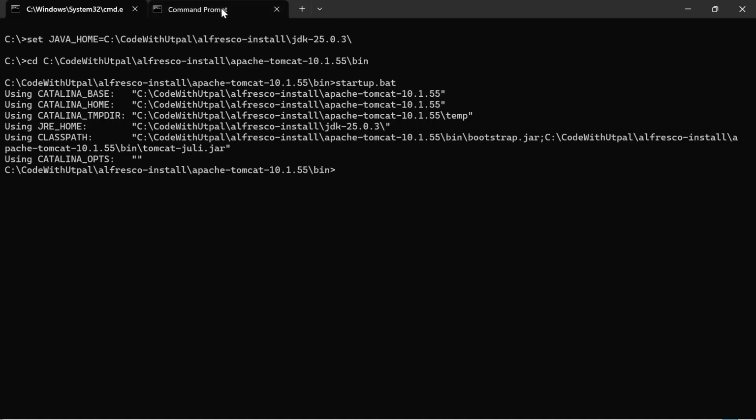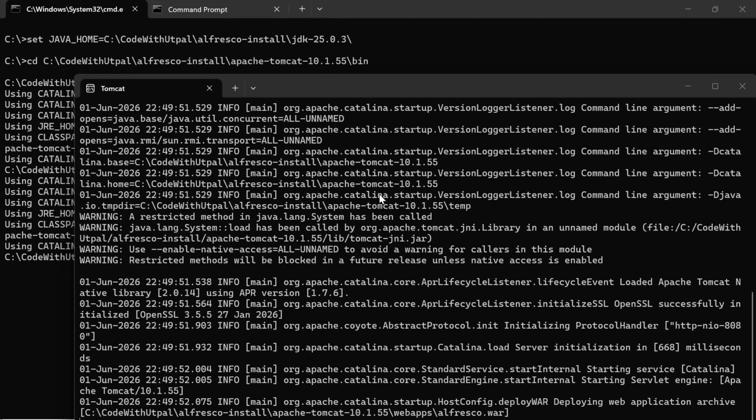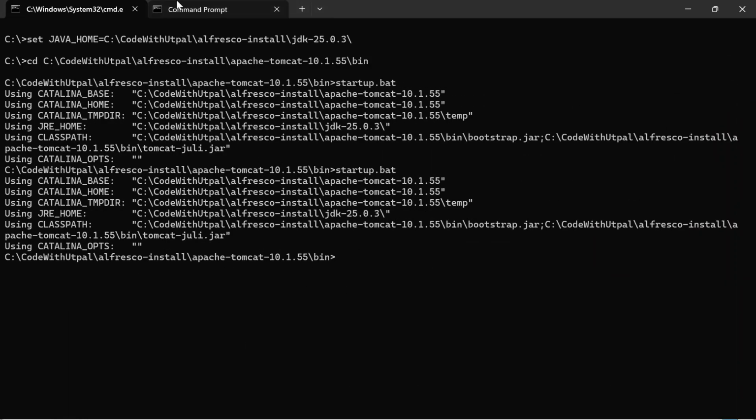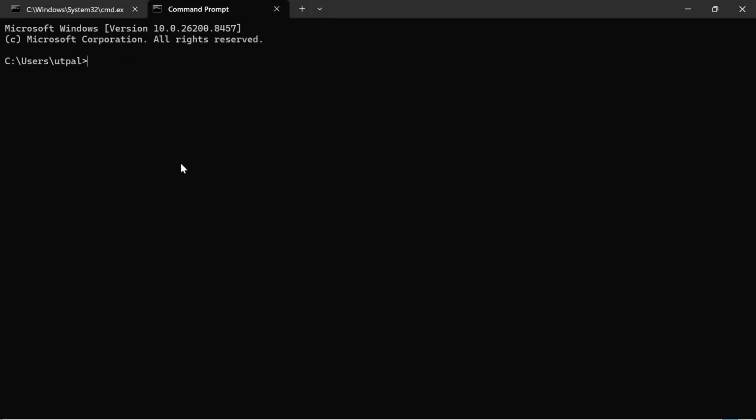So let's do it one by one. Let's see whether Tomcat is running or not. If I start it, yeah, Tomcat is getting started. So we are good on this. Now I need to see what version of Java I'm using. Yeah, I'm using 25.